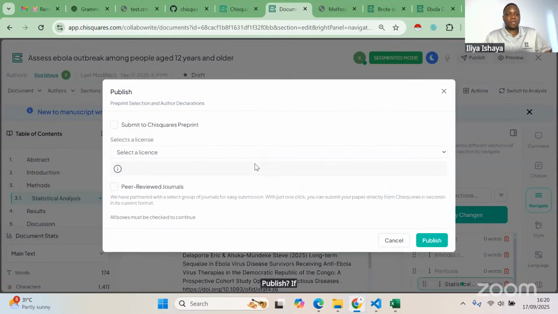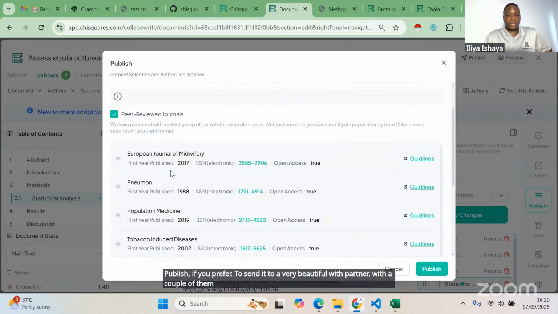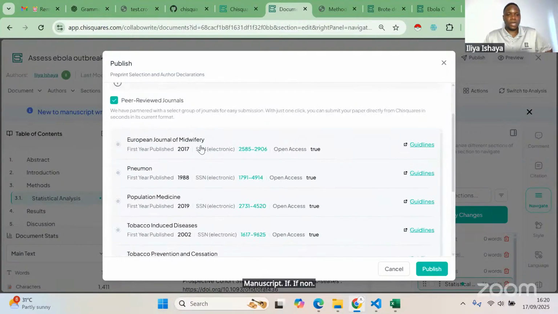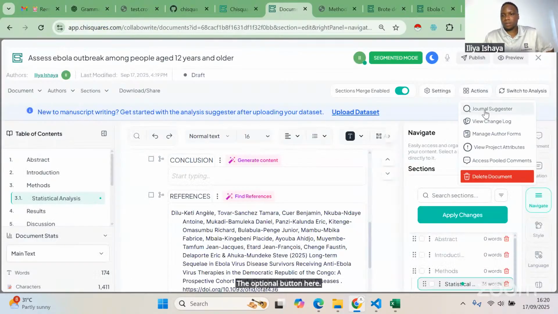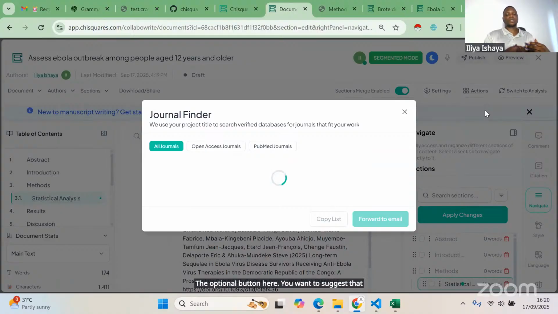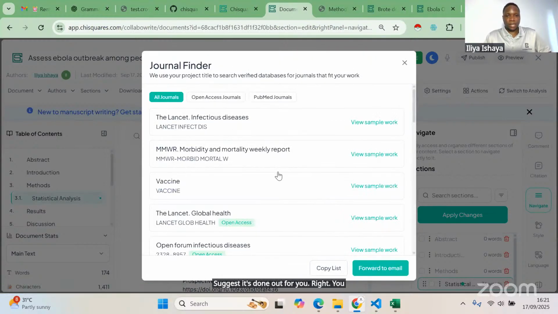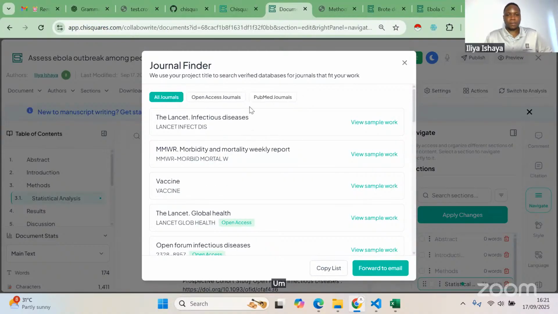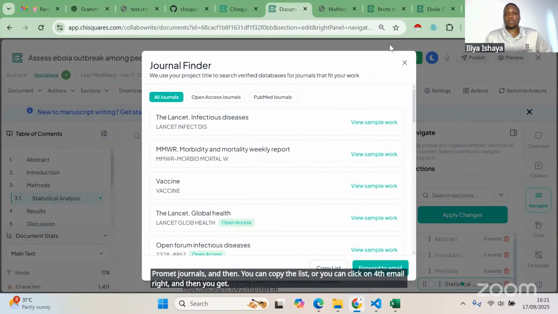If you prefer to send it to a peer-reviewed journal, we've partnered with a couple of them here that you can select and also submit your manuscript to. If none of these journals meet your preference, like you don't want to submit to any of these, you can come to the action button here, journal suggester, and then the platform suggests a journal for you, right? You see a list of journals here that you can copy. You can use open access PubMed journals, and then you can copy the list or you can click on forward to email, right? And then you get this list that you can submit your manuscript to.